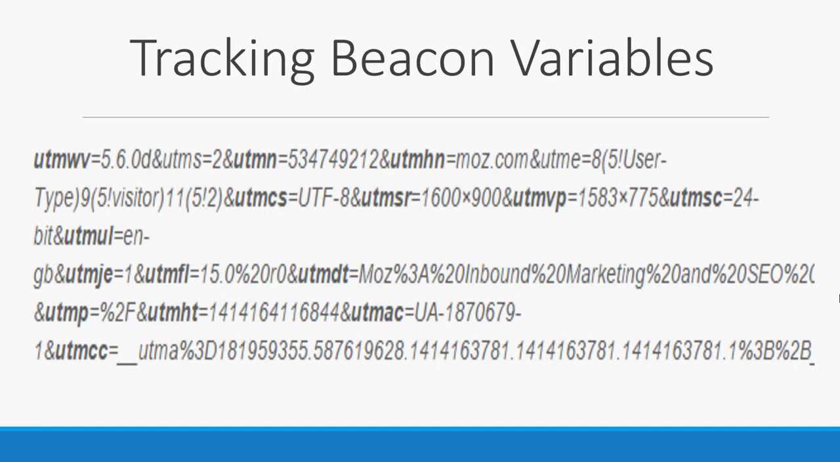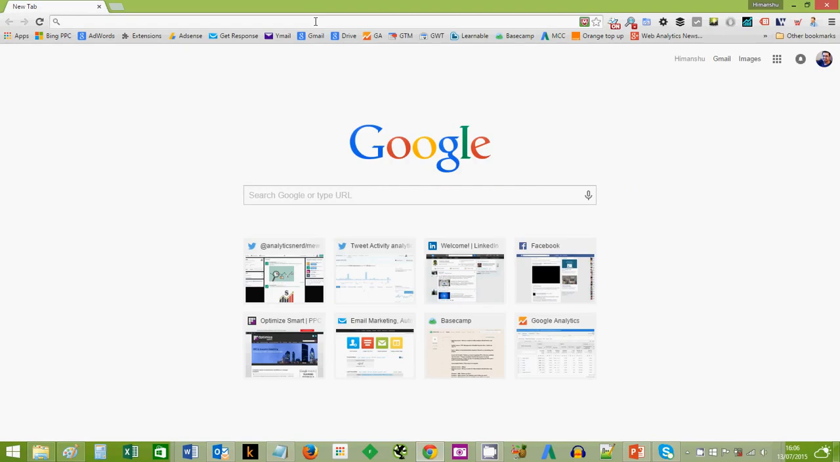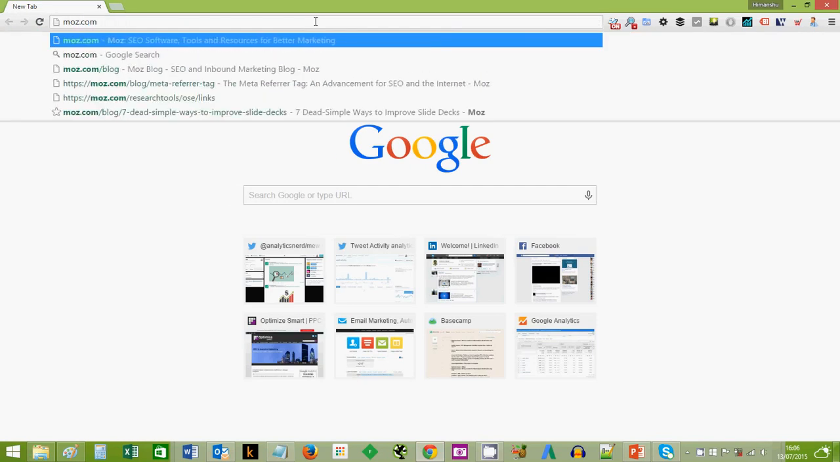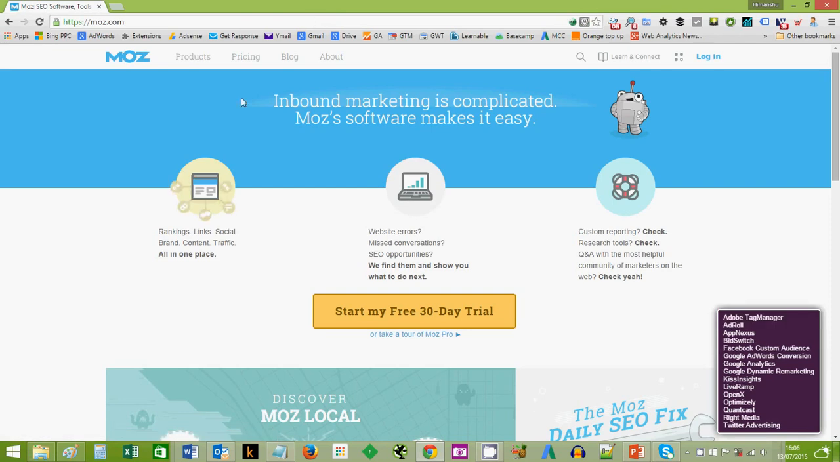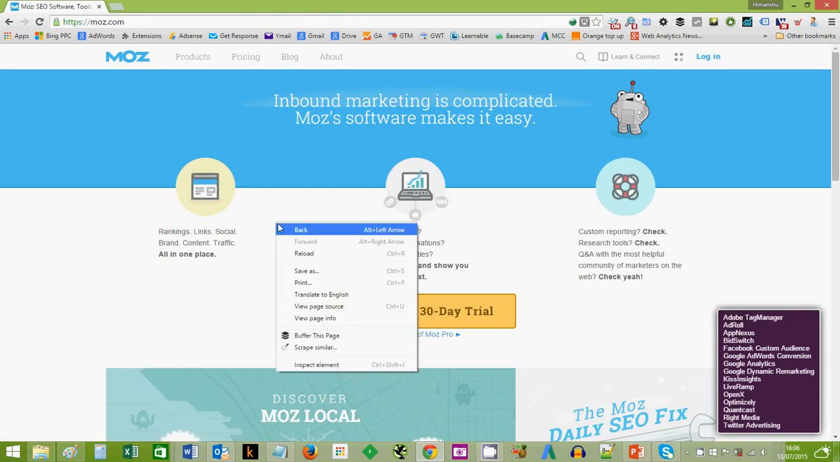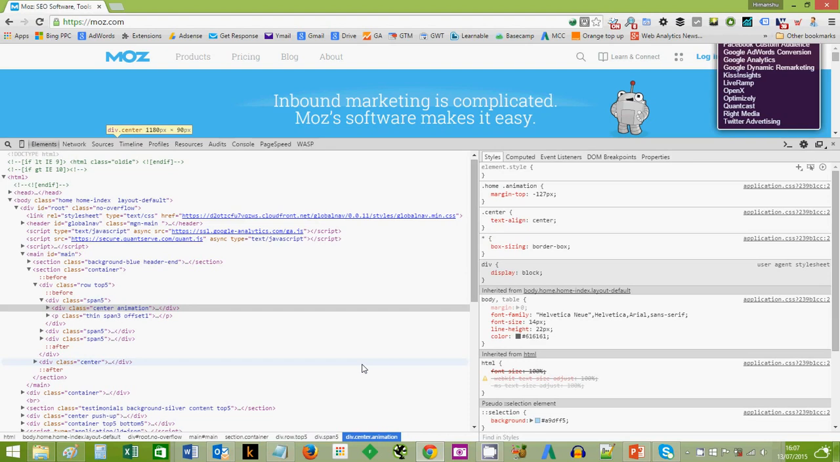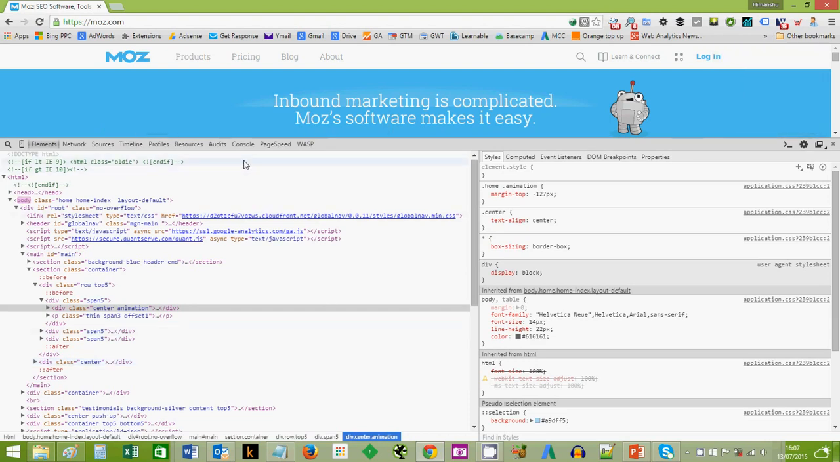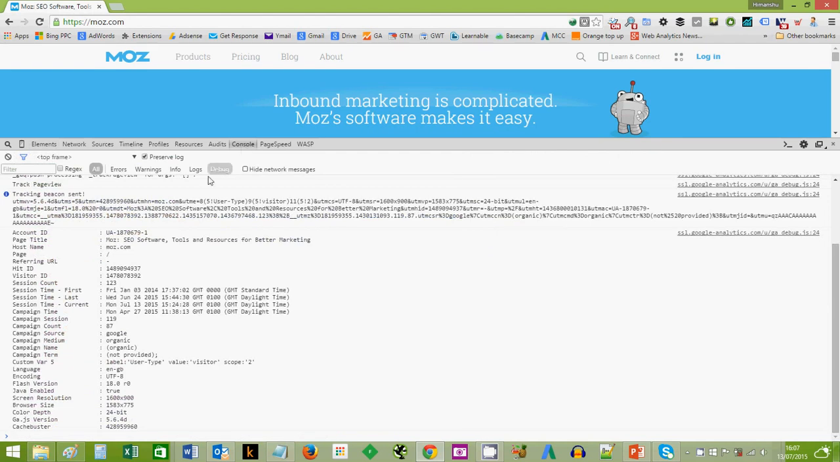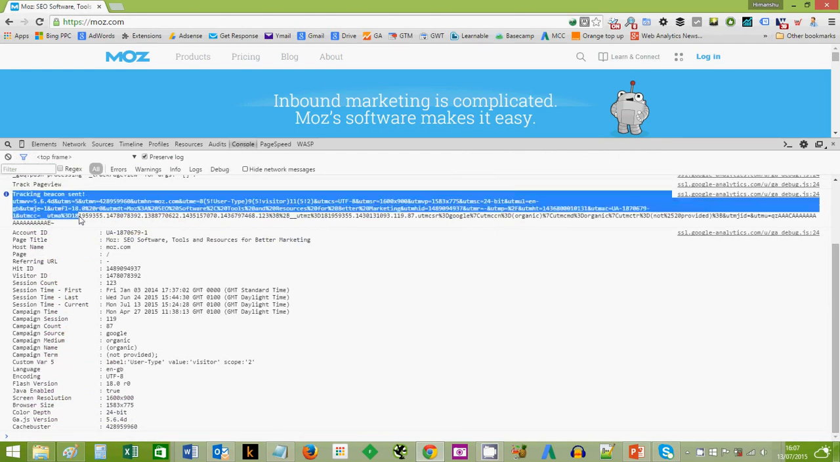You can see this tracking beacon by clicking on the console tab of the Google Developer Console tool. Here is how you can see the tracking beacon. Go to a website, let's say moz.com. Now right click on the web page and select inspect element. This will open up the Google Developer Console. Now click on the console tab here. And here you can see the tracking beacon. This is the tracking beacon sent to Google Analytics server. It contains all the HIT and browser data.